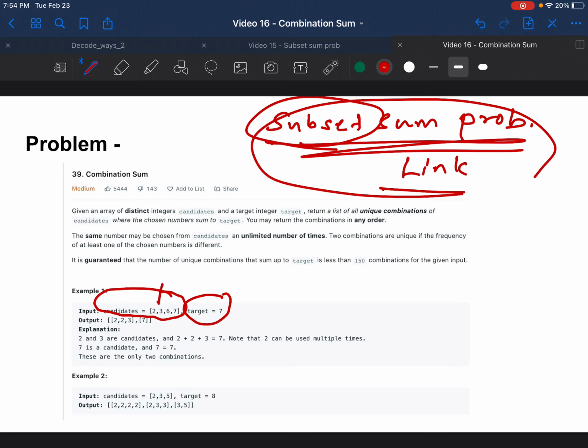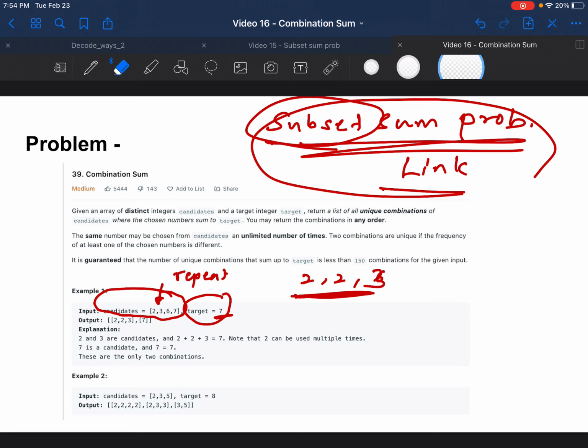And what you're asked to do here is use these elements that are given to you, and you can actually repeat them. So you can have 2 comma 2 and maybe 6, for example, or 3. You're okay to repeat them to make these add up to this sum 7.